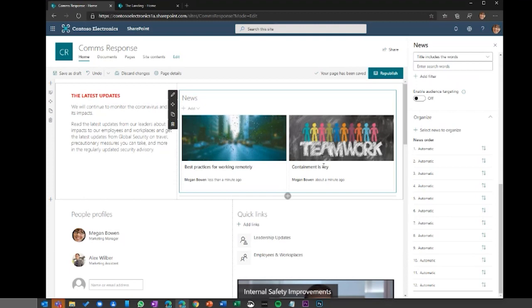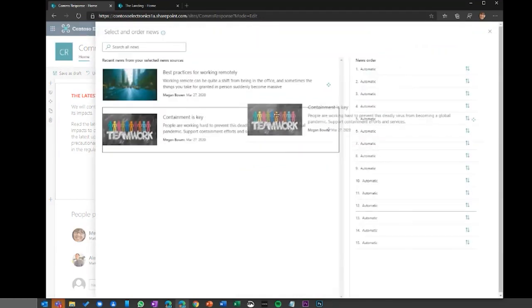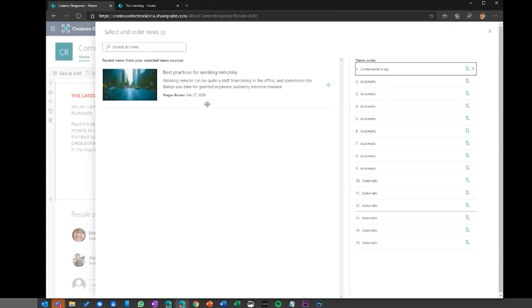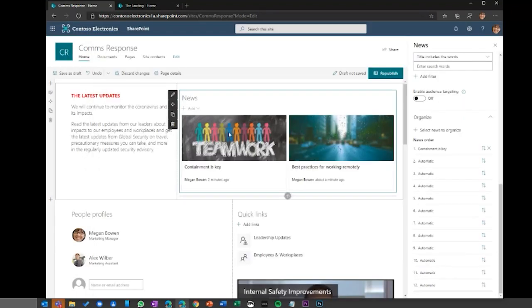So maybe I want containment is key, even though I published it first, to be the first thing that people see as the uppermost left article. So I can go in here and choose that, containment is key. Click it, drag it up to the position that I want it to be in. And now you won't see it here anymore because this is more of a picker. But when I click out of this experience, you'll see now that containment is key is on the left. And any news that I now publish, I only have two. But if I publish a third, a fourth, or a fifth, they'll start to build out here from the top to the right and on down, left to right.